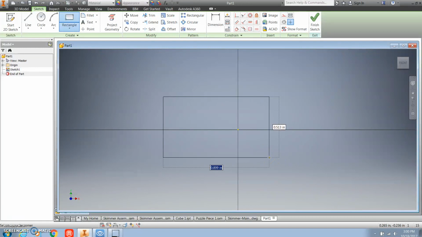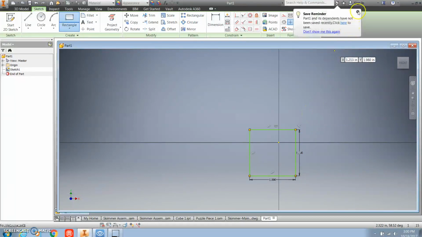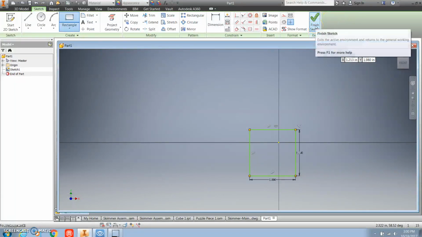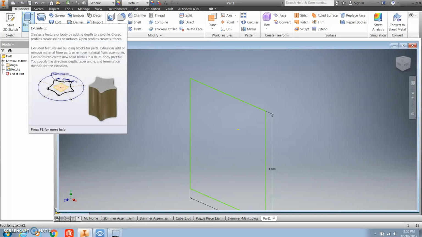I'm going to go ahead and type 1 inch for the length, and then I'm going to press tab, and then I'm going to enter 1 inch for the height. I'm going to press enter, and I have a square that is 1 inch by 1 inch. Now at this point, I'm going to finish the sketch in the upper right hand part of the screen. And then I can start to extrude this to make it a three-dimensional shape.